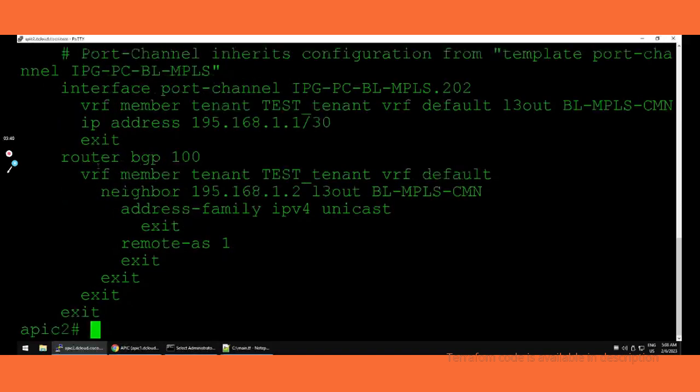And here you can see downside, here is the router BGP. This is the ACI AS, as a part of the VRF for this tenant and VRF default, and the neighbor IP. This is the IP of the MPLS router, to which this L3Out is attached, and this is the remote AS. Okay, so this is the config here. So we have seen how we can do the config end to end with the help of Terraform.